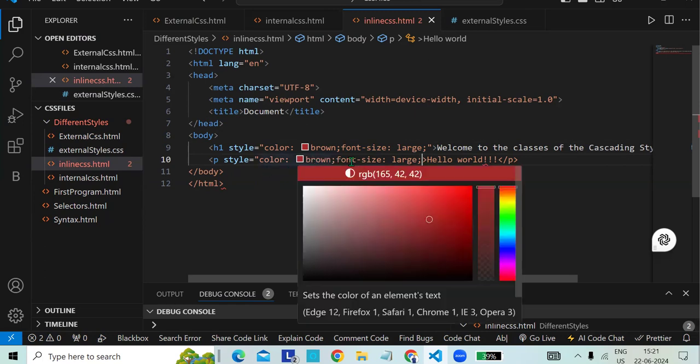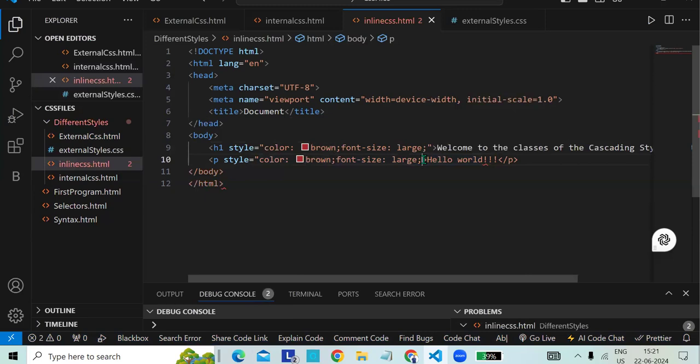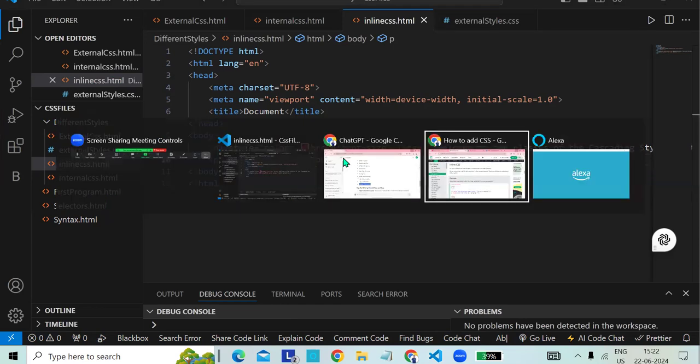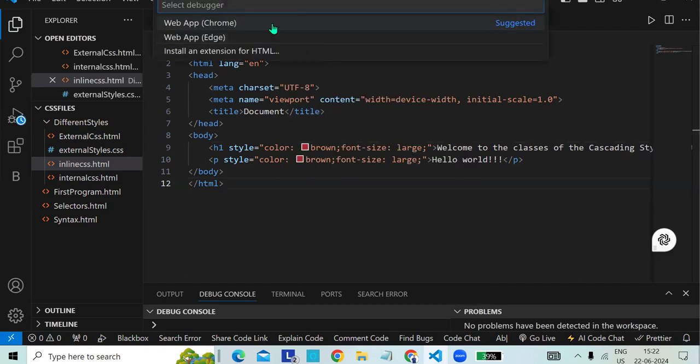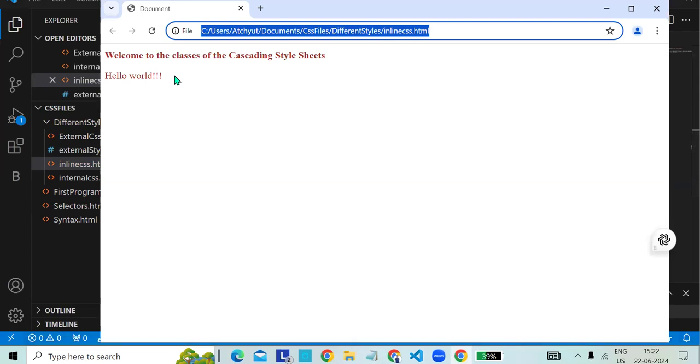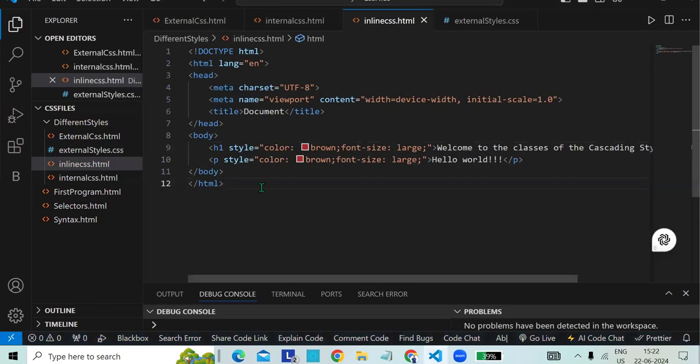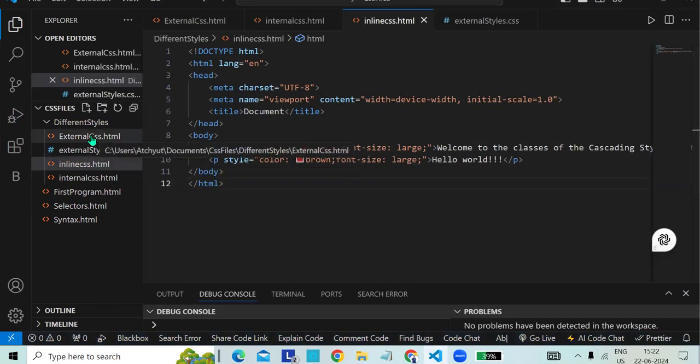So we got an error, which is that you have to specify the double quotes here. Just click on save, go to the browser and click on F5. Just run it. See, we got the styles. It is inline CSS. So in this way, we can implement the styles in external, internal, and inline CSS.